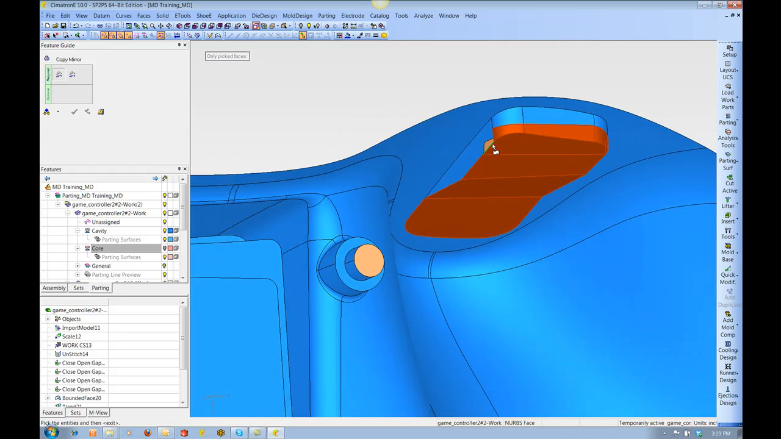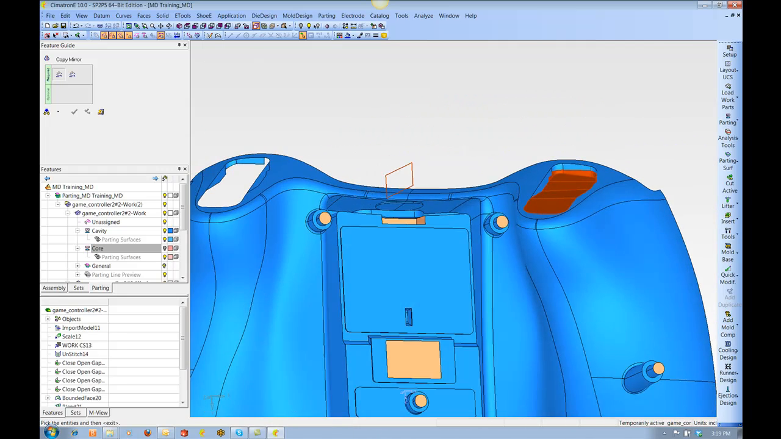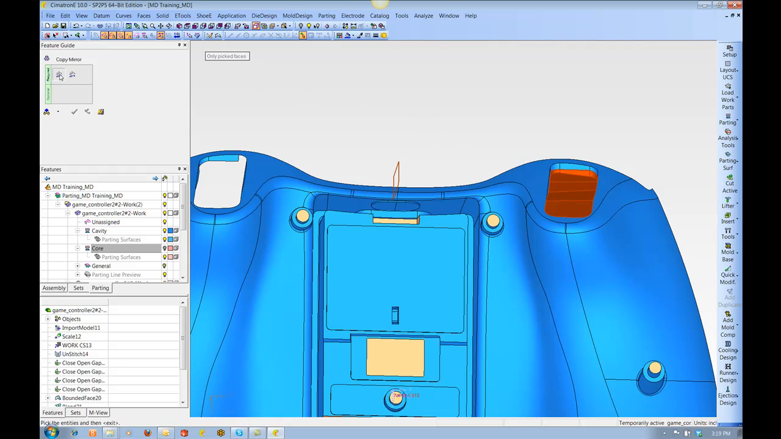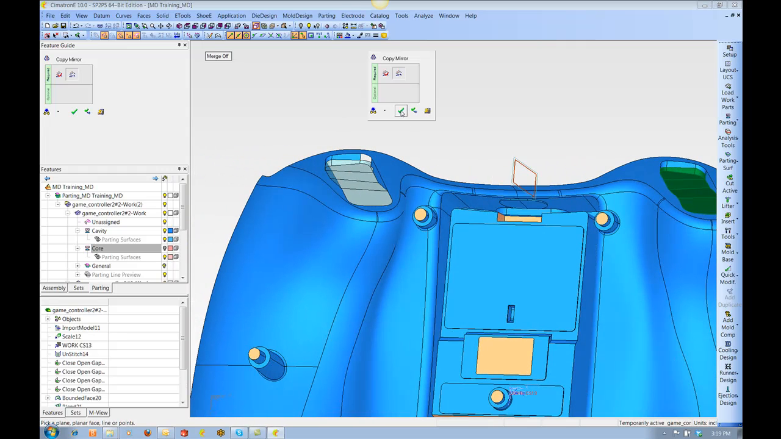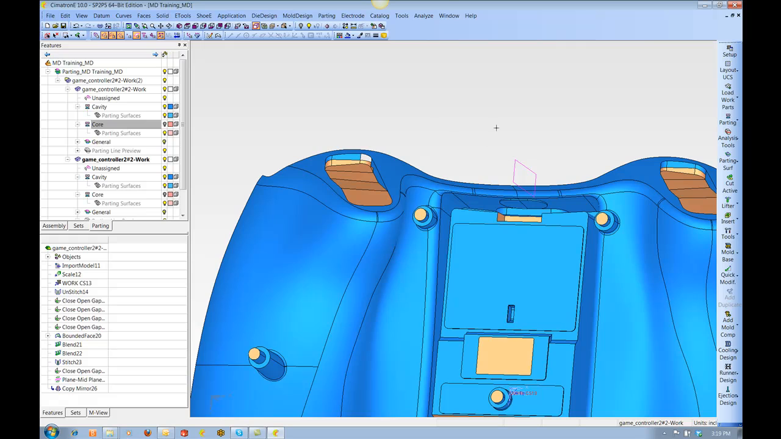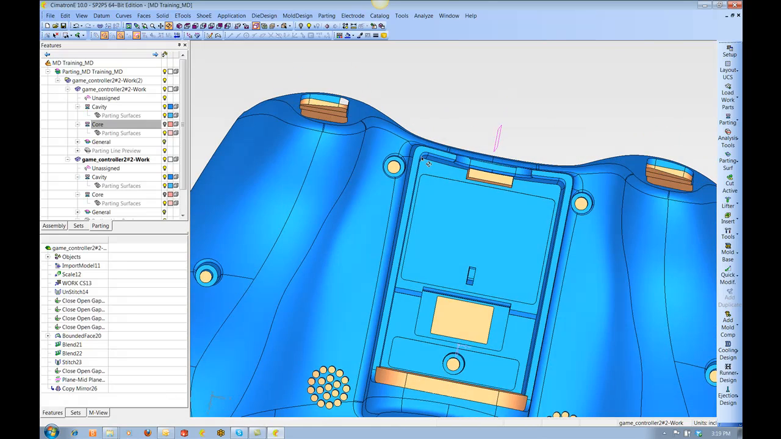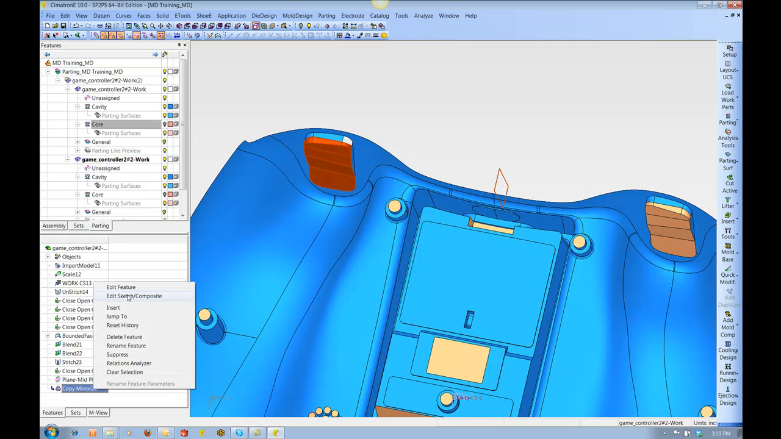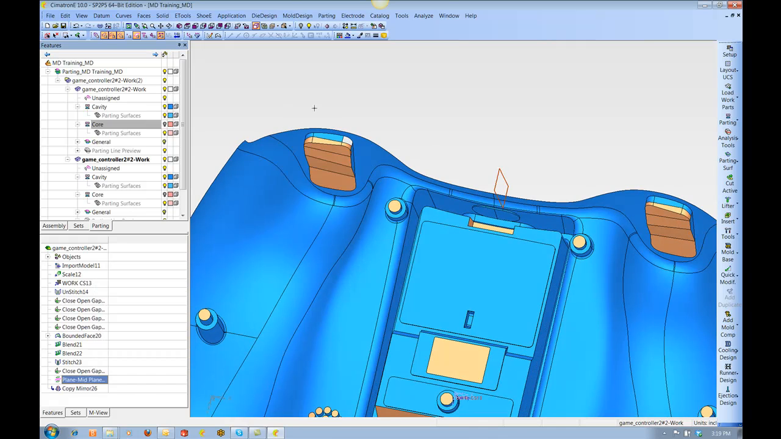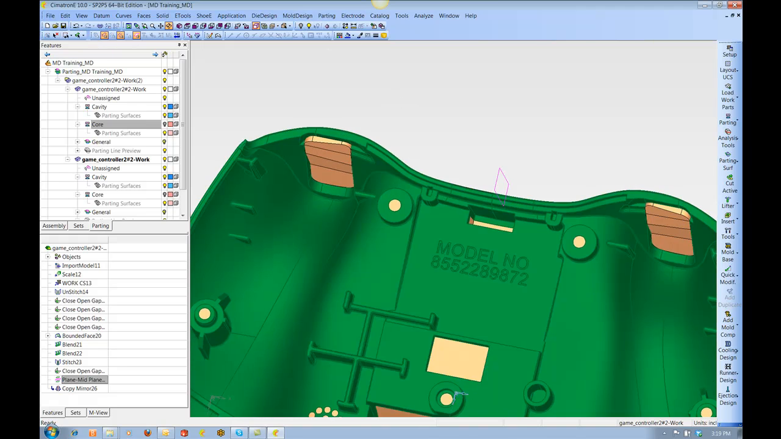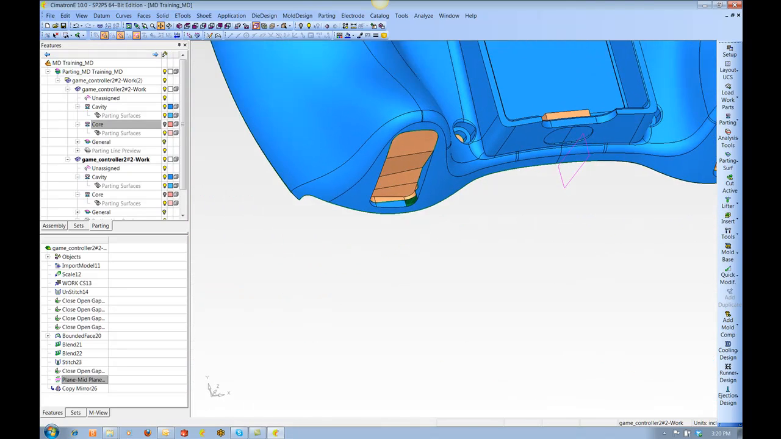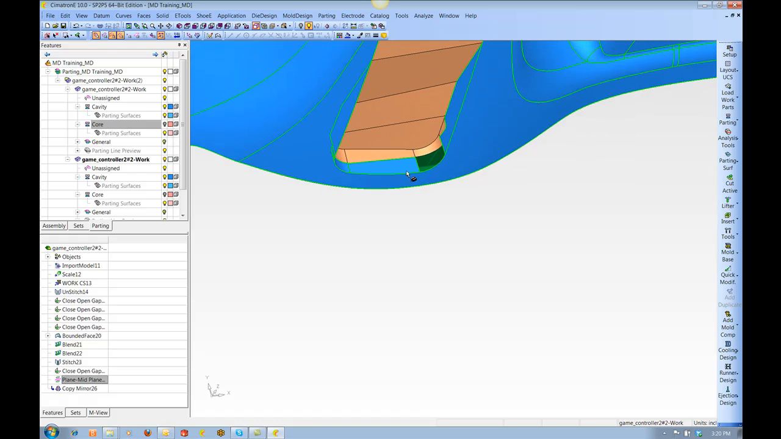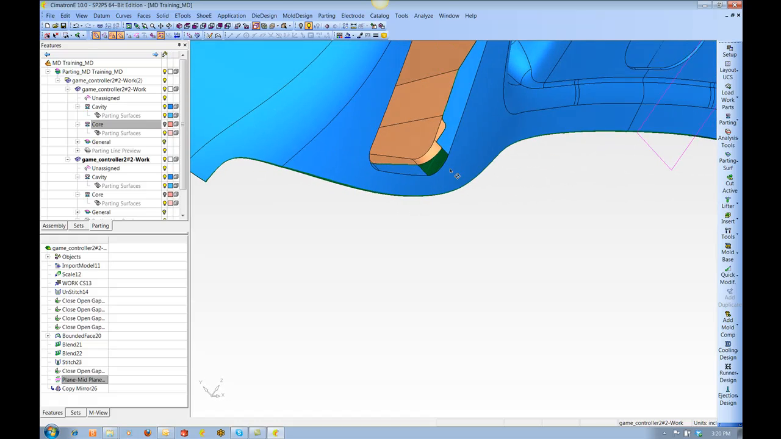Okay, and then we're at step 1. I want to get to step 2, so I middle click. I pick the plane and hit OK. Not sure what happened to my surface here.